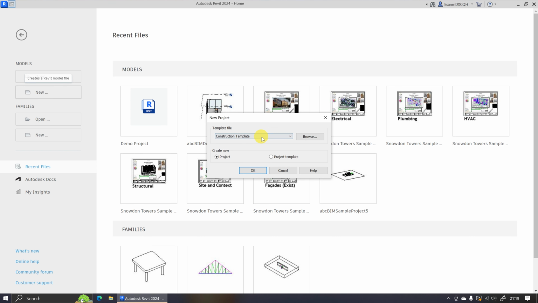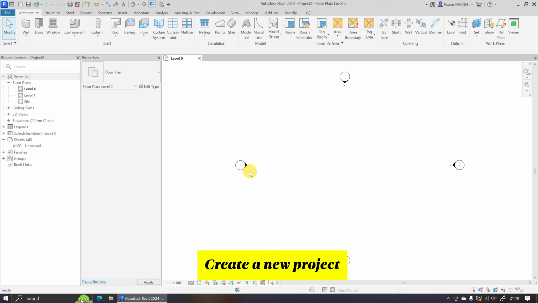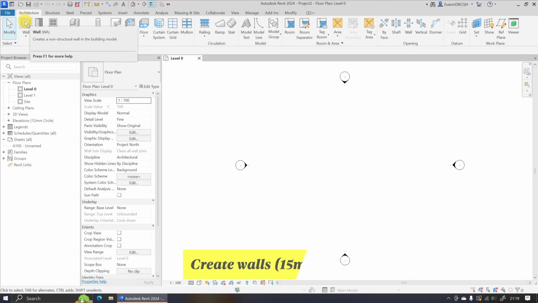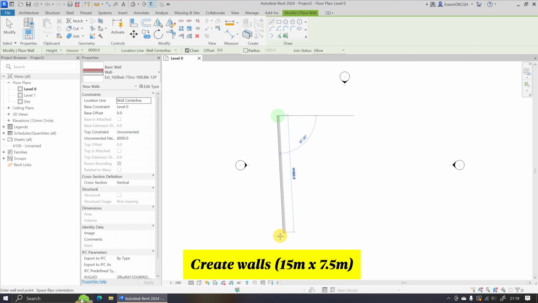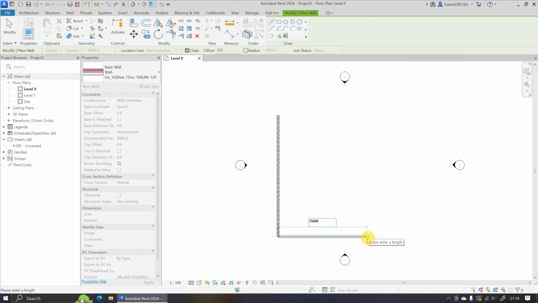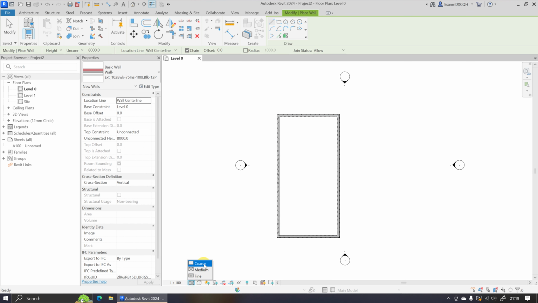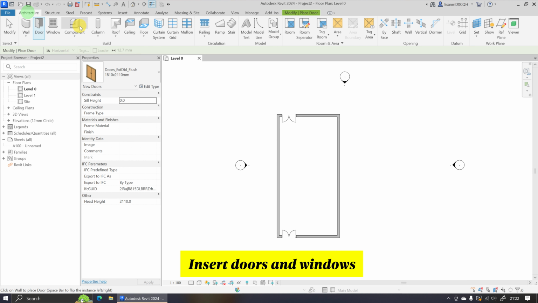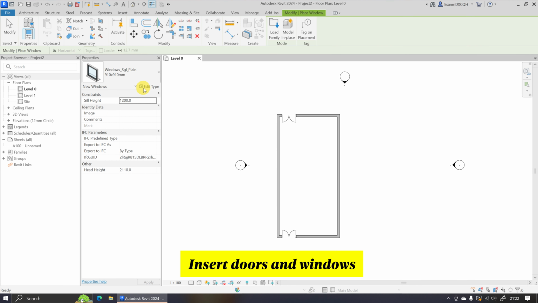Just to demonstrate what Revit is capable of, I'll go ahead and create a new project. I'll create a wall of 15 meters by 7.5 meters. I will close the wall. I'll place two doors at the ends of the wall. Let's add some windows.